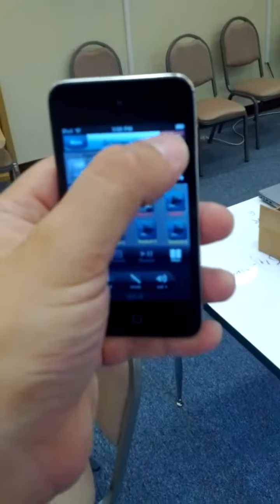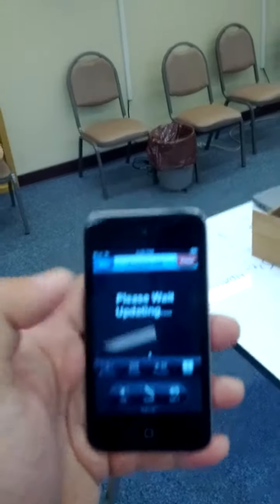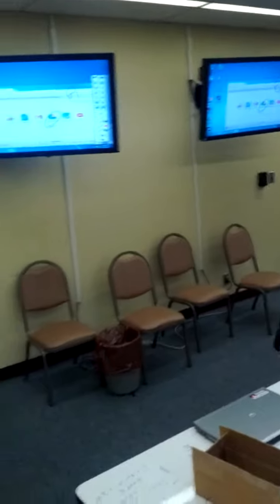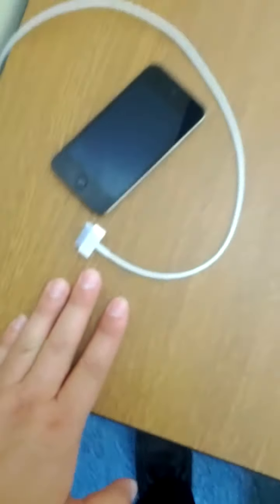Now just to turn everything on and off, just go to the power and hit power off. When you do that, the devices will power off. You can see that's turned off. You can hear the projector turn off, and then the iPod Touch will go to sleep. Just turn it off like you would with any iPhone, and then put it back on the charger.